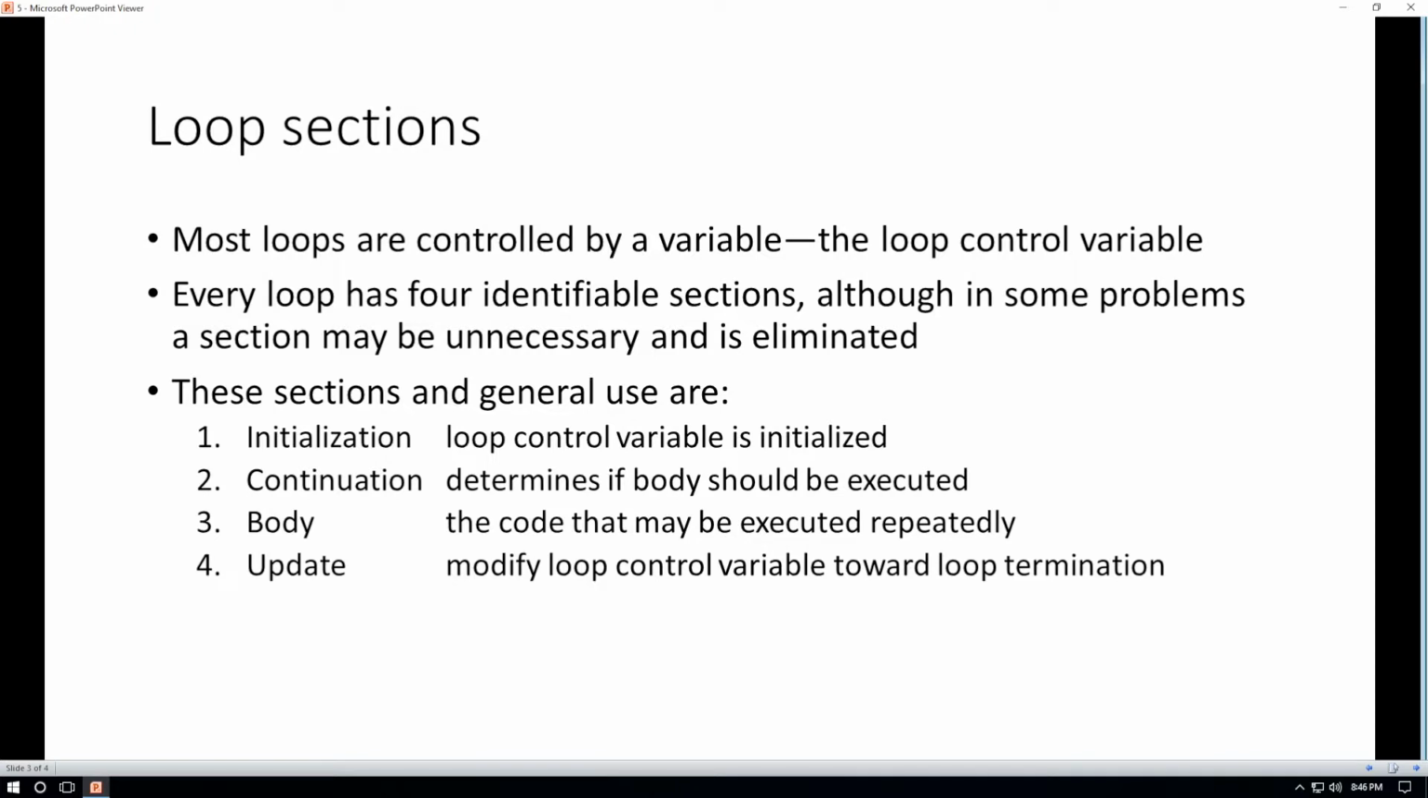The four sections of a loop are usually involved in every loop. Some loops may not have one or more sections. That usually occurs under less common circumstances. These sections are initialization, that's where the loop control variable is initialized to a known starting value. Continuation condition, which determines if the body should be executed.